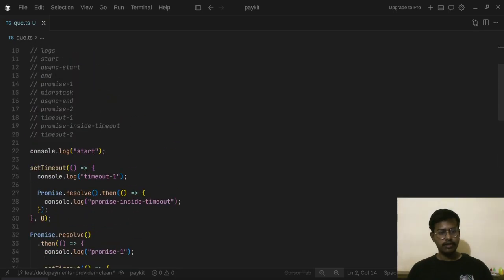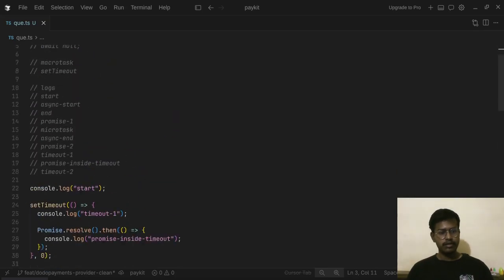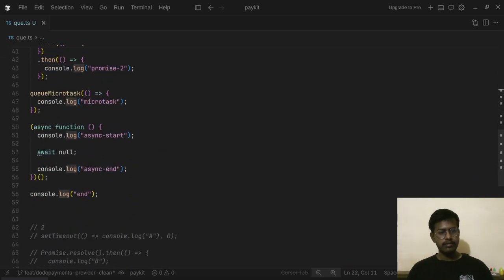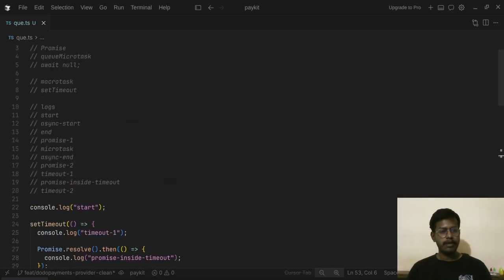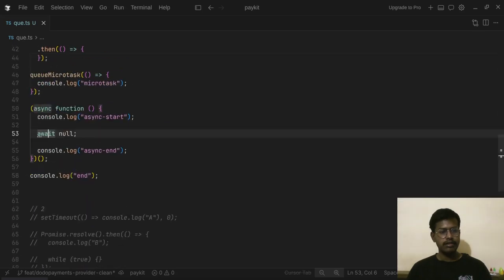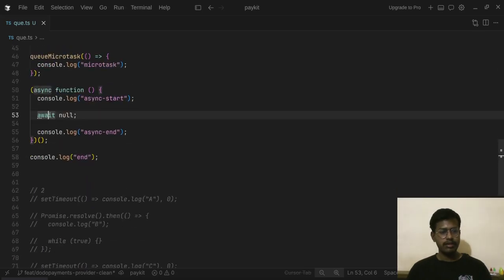So what has run right now? Start, async start. Then this is going inside the Macrotask queue. After this, this goes inside the queue. The execution of this promise ends here, and this is not executed now, but it has gone inside the queue. Then this function exits, and after this, the rest is getting executed.